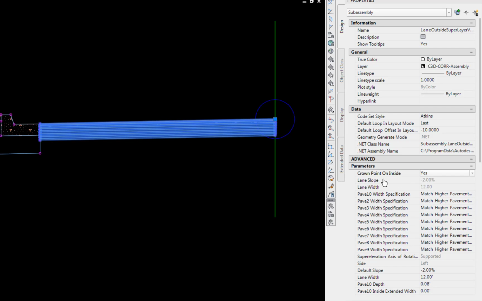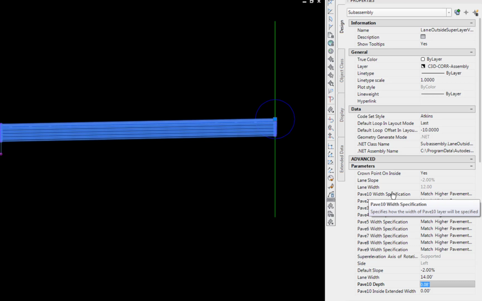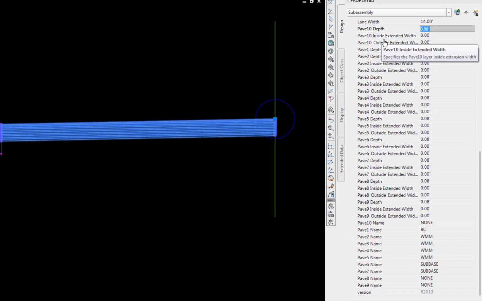Lane slope -2%. Lane width, change the width to 14 feet. Presently leave the width specification as match higher pavement layer, and also leave the inside and outside extended widths as default 0.00. Change the pave names: Pave 1 name, AC Surf. Pave 2, AC Base. Pave 3, aggregate base.